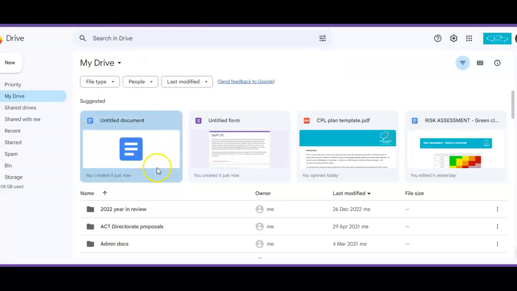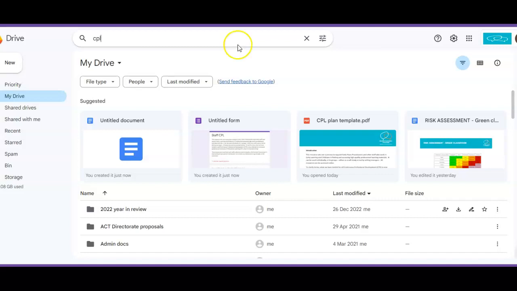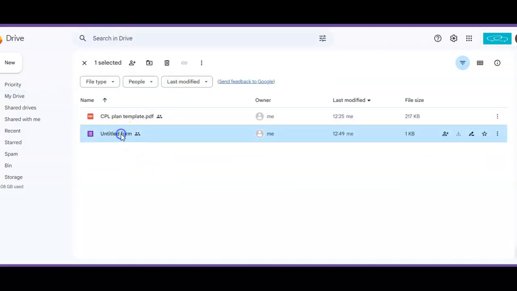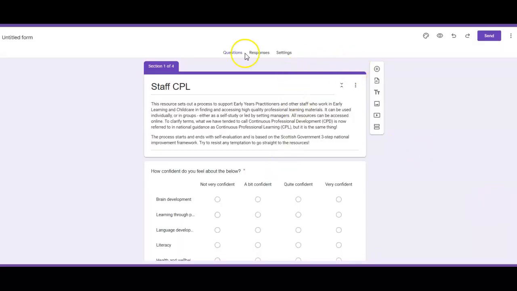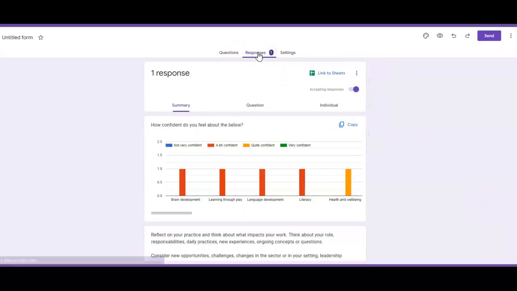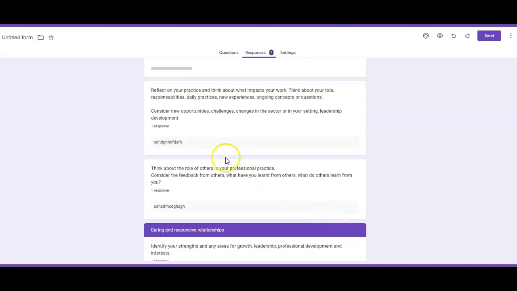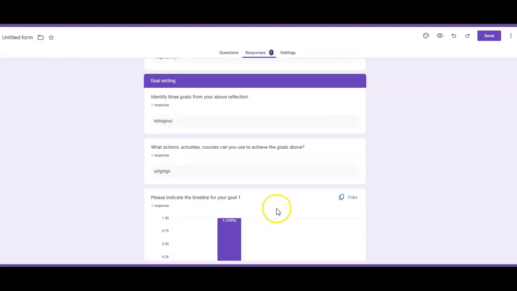Now, to see the results, I'm going to come back to my drive and the folder where I created the form, staff CPL. And so I'm going to go into the form, and in here, I'm going to go into responses. Then you can see that there is one response there, and you can see what information has come through here.